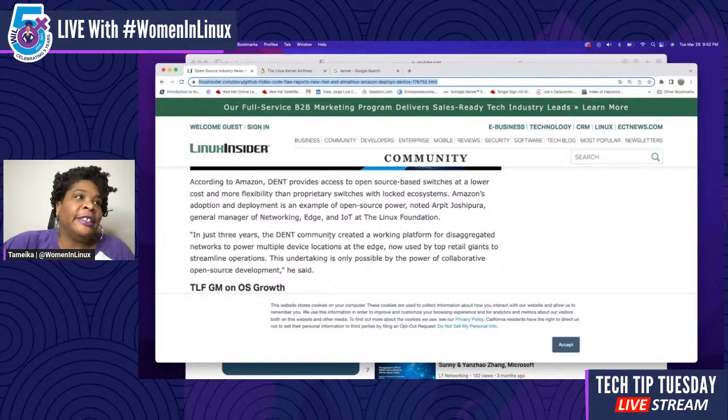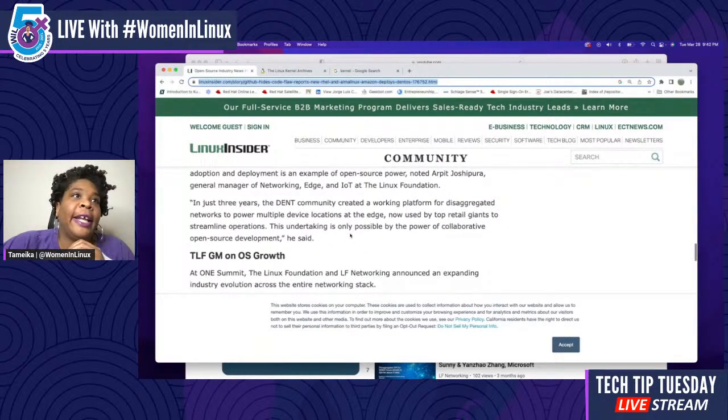In just 3 years, the DENT community created a working platform for disaggregated networks to power multiple device locations at the edge, now used by top retail giants to streamline operations. The undertaking is only possible by the power of collaborative open source development. All right, so let's roll over. Let's get out of here.